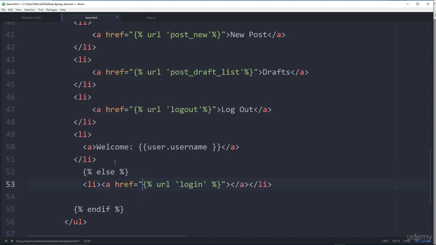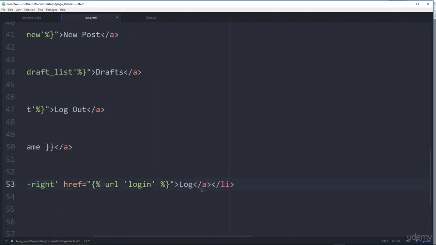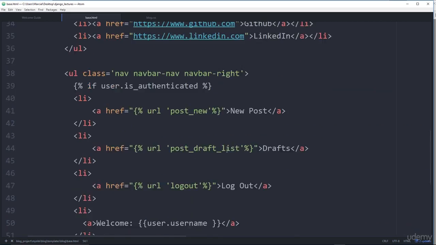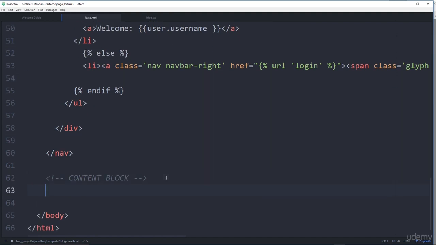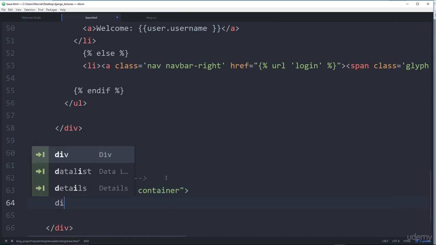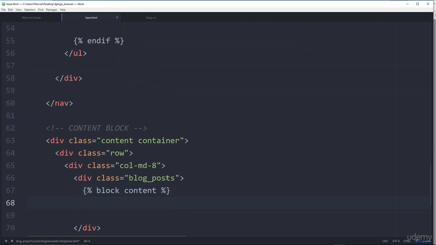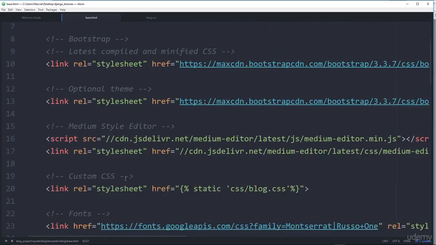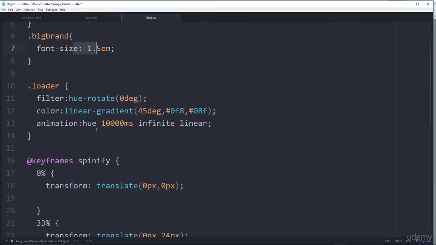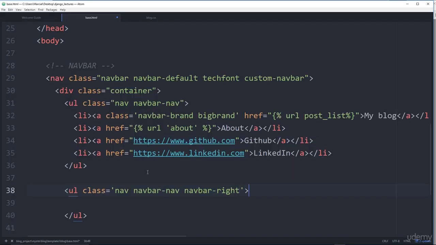Okay, so now we have to make sure that if the user is logged into the website, they see those other options. And those other options were creating a new post, drafts, and then logging out, and something that says something like welcome user, or welcome Jose, etc. So in order to do that, I'm going to add in another unordered list, and I'm going to also give this a class, navbar-nav navbar-right. So everything's right aligned as far as the login information.